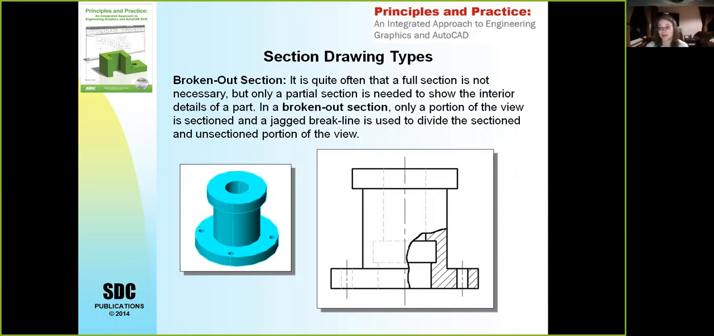So envision your dog coming up and taking a bite. That's what this is. This is a broken out section. Sometimes it's not necessary to do a full or partial section view. Sometimes we can just embed the section view in the orthographic projection. That's what a broken out section does. You use a wavy line, almost like a hand-drawn curve, showing that you're breaking off a section of the front of this thing. And then you're just going to show the internal features right within that broken out section.